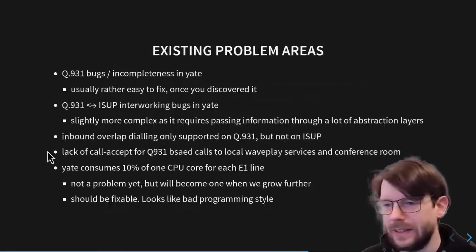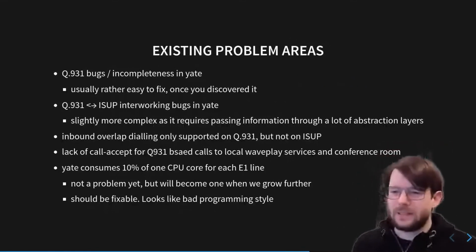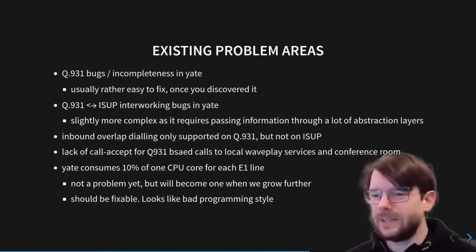So what kind of problem areas do we have at the moment? Well, we have some Q931 incompleteness in Yate.